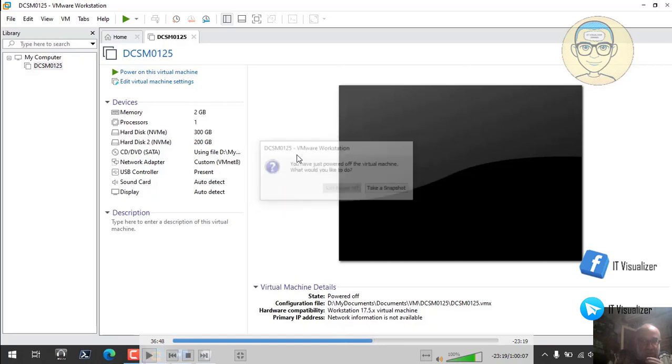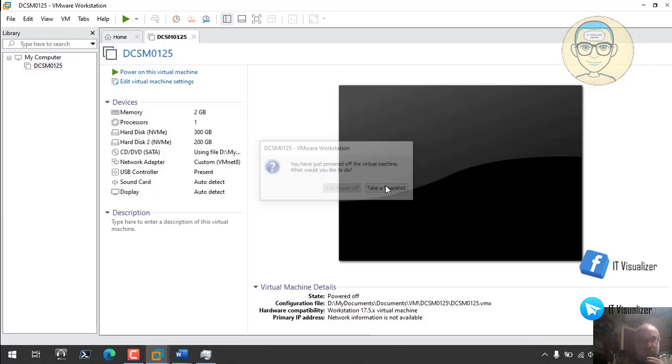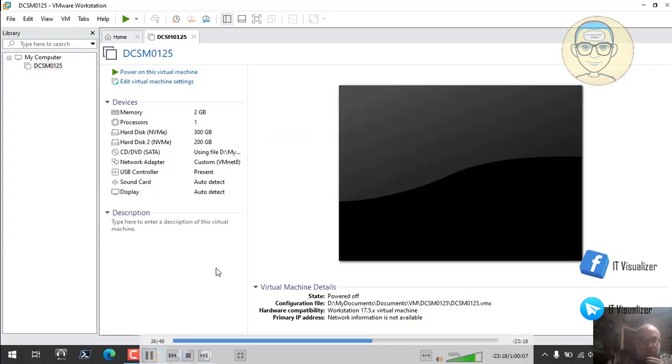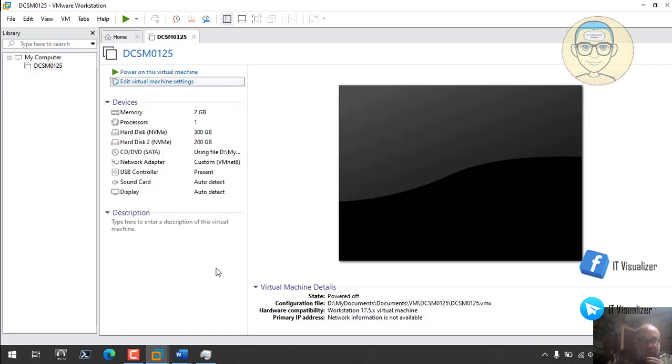By the way, if you see this message, I have already an option activated. If I power off the machine, I am asked if I need only to power it off or to take a snapshot. This is a very good option, just to remind you to regularly take snapshots, to make sure that you always have a backup and a restore point, so you can return back in time if anything happens to this virtual machine. So now when we open, we will edit the virtual machine settings.